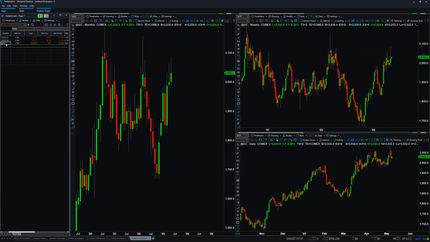I can also Control C, Control V, and copy and paste it down, for example, as well. I could just press the delete button to delete all of those. And you can here create your own symbol link.